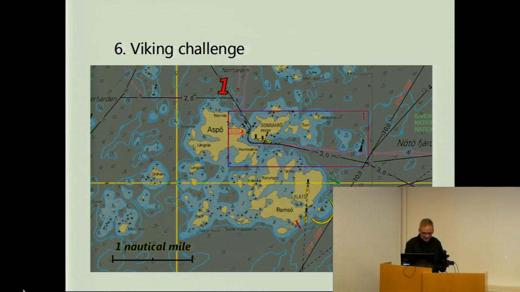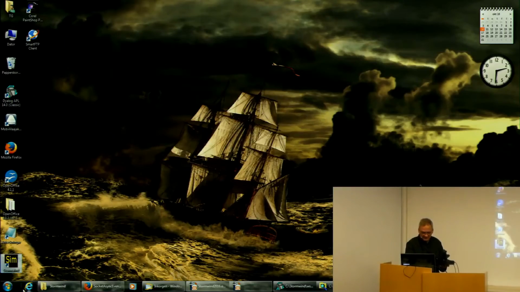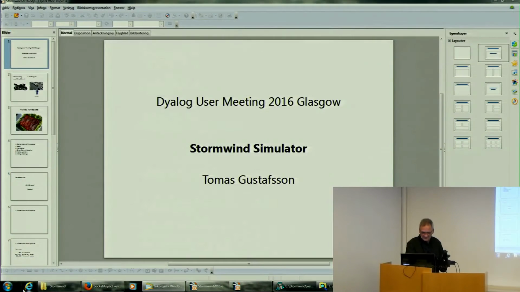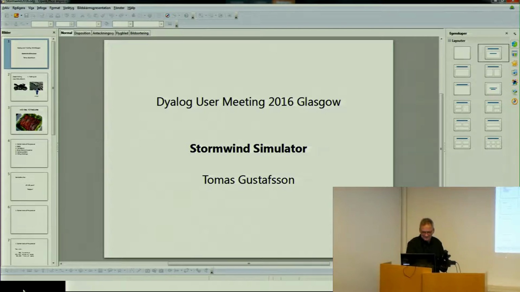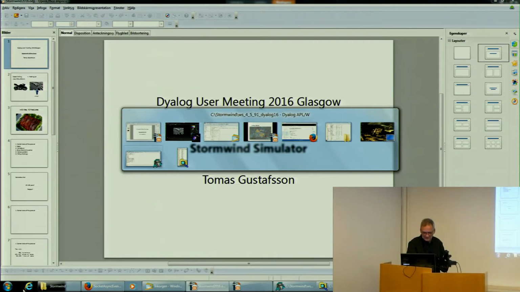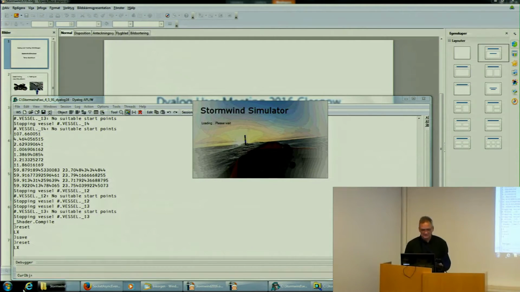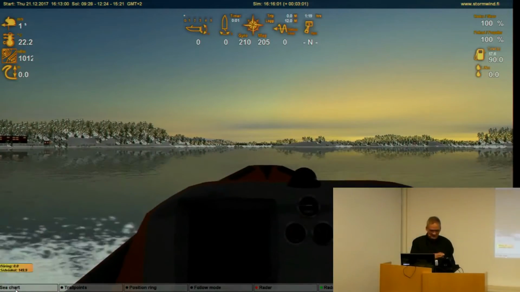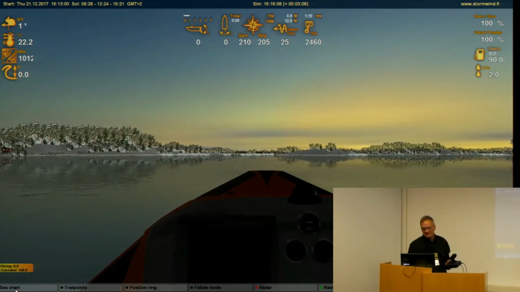And then I need to find APL again. Now I should have these connected to Stormwind. And let's see. Oh yeah, functions. Yeah, so you can see the RPM.